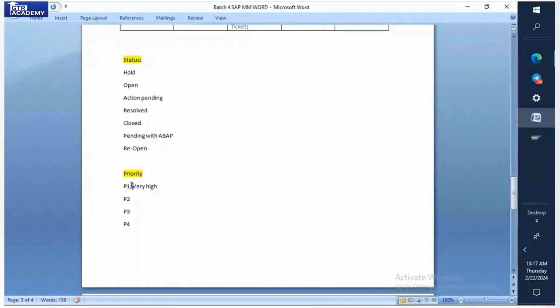Then P2, which is high level, not very high. The response time and the resolution time will be different. For example, response time will be 2 hours and resolution time will be 8 hours. Compared to P1, in P2 you will have 1 hour more for response and 4 hours extra for resolution. It depends on the companies, they do these settings for response hours and resolution hours. It completely depends on the company's requirements.